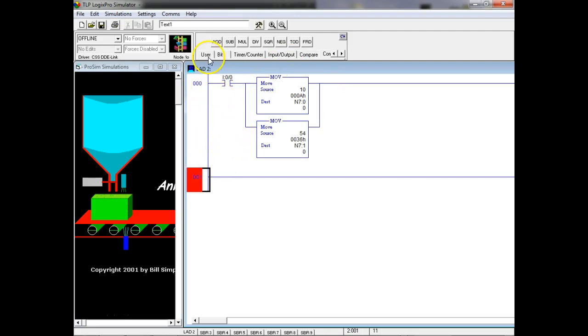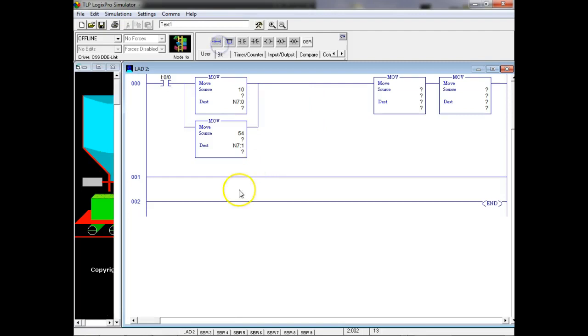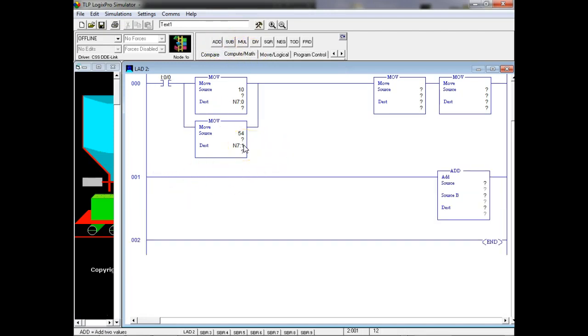So we're going to have to go all the way back to user, and we'll insert a line, right? And then we'll do it without input. It just won't cause an error. It works fine. Go back to our math instruction, and we'll use the add instruction. As soon as it pops on the right, we know it's an output instruction, right?